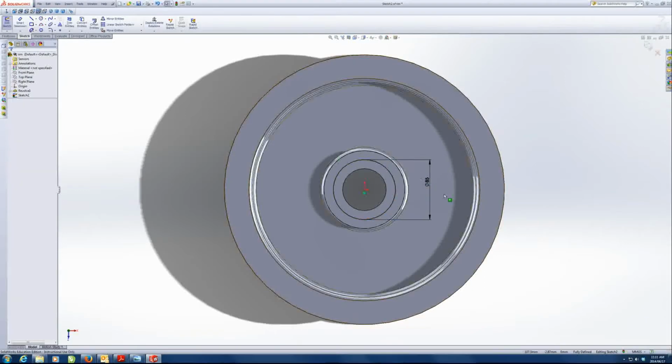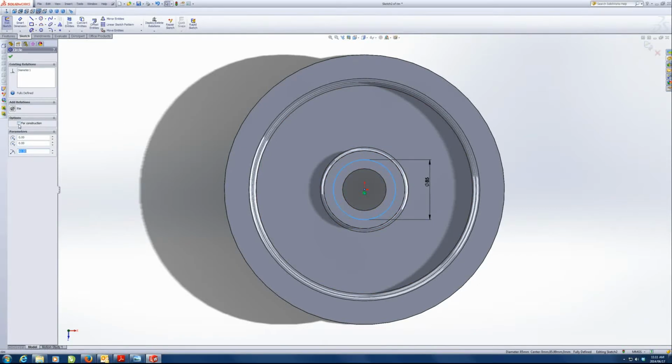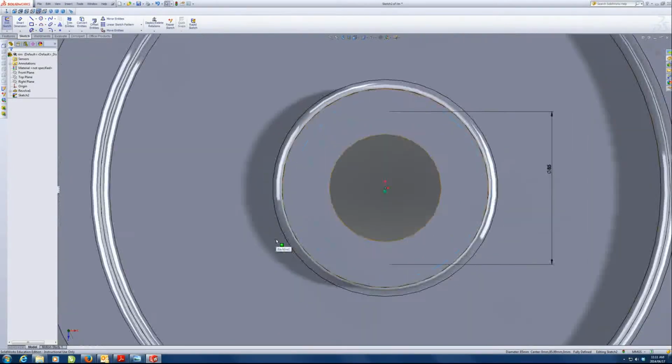And a PCD has to be a construction line. So we're going to click on the circle and we're going to say for construction. Under the options in the property manager, we set for construction. Click the tick. Okay, and there is our circle.